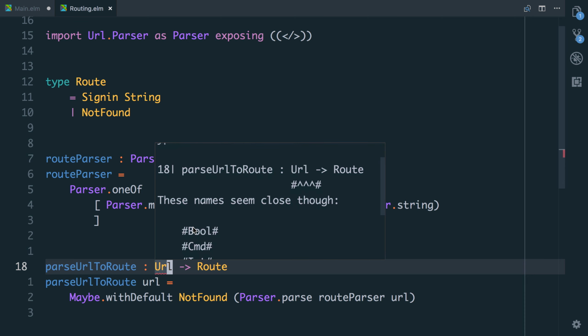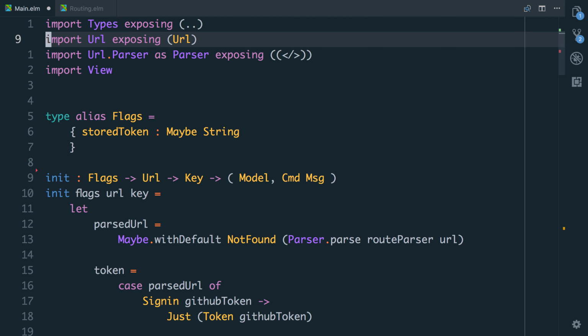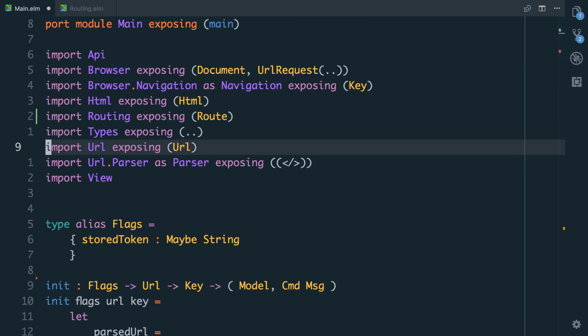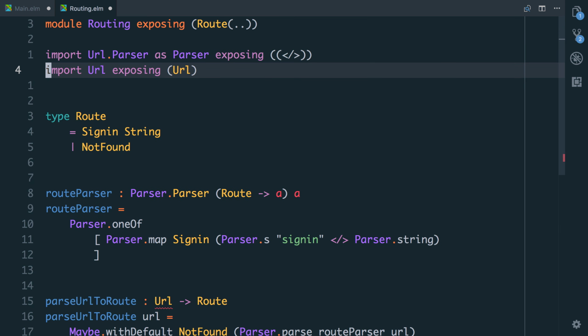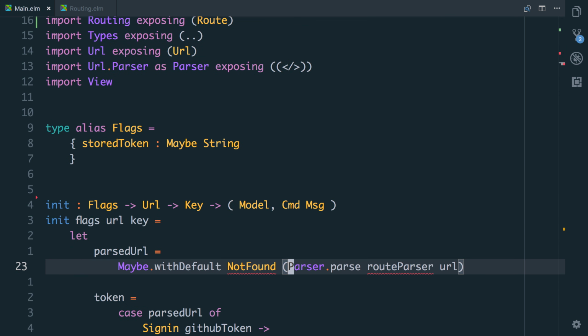We cannot find a URL type, so we need to import that as well. So let's go into here and find the URL type, and we'll copy this import over. And we'll hit save. Okay. So we're struggling because we can't find some of these.